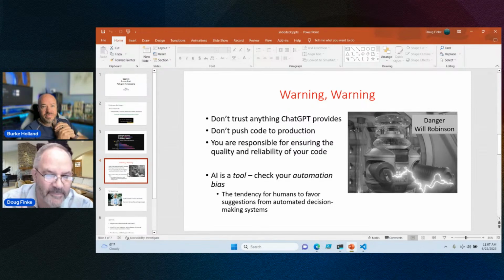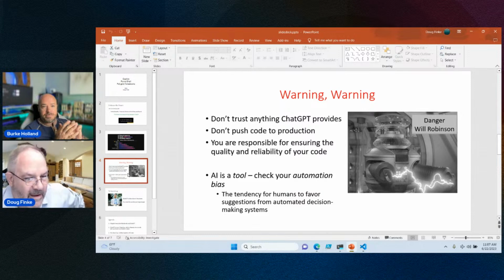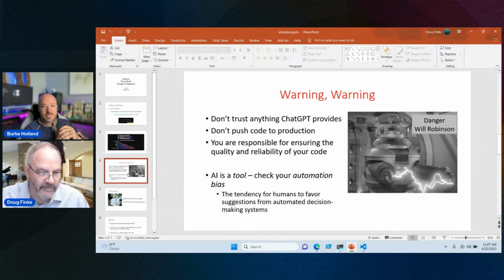And that's the theme about GPT. Don't trust anything that comes out of GPT. Don't push code into production right away. You are responsible for ensuring the quality and reliability of your code. At the end of the day, AI is a tool. So you need to check your automation bias. That's the tendency for humans to favor suggestions from automated decision-making systems. People look at it and go, hey, this looks good. They chuck it into their code and off they go.